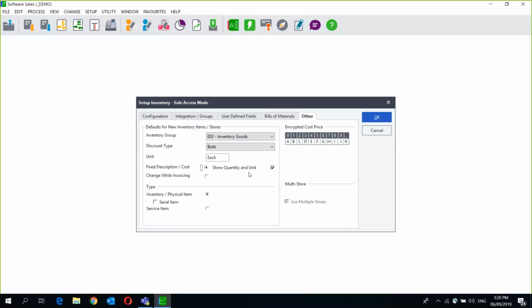Show quantity and units. You can either tick to see this or not, and you can then either change while invoicing. This means that you can edit the line. You can edit the description. You can edit the cost.